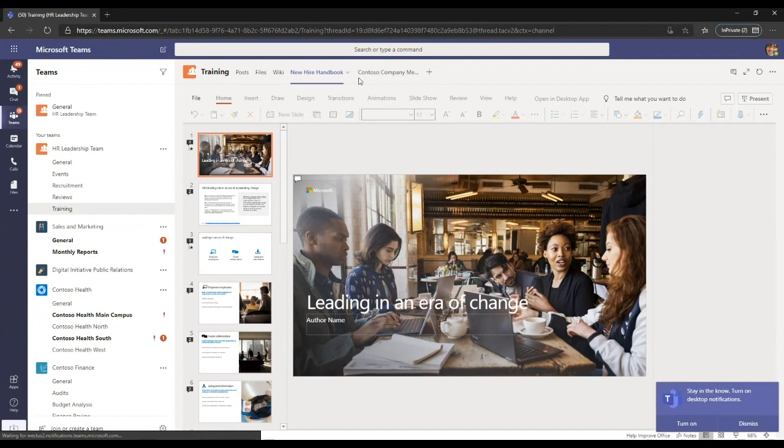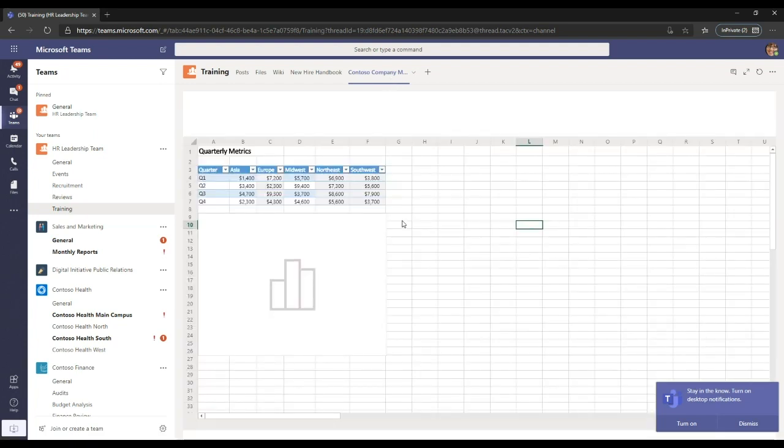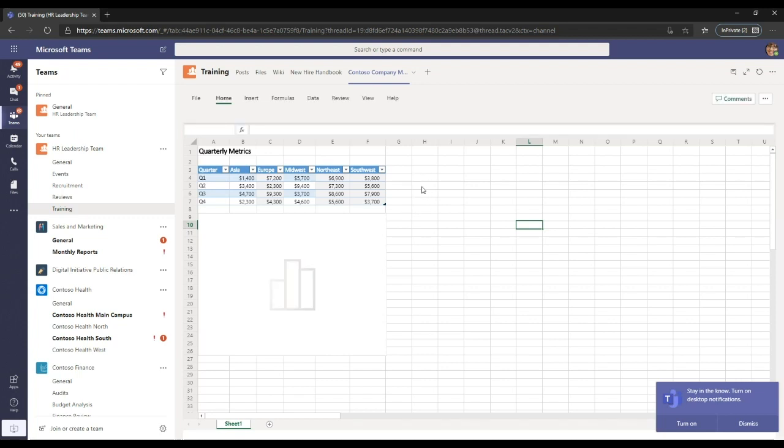Very simple and very easy to add additional tabs to the top, regardless of SharePoint, PowerPoint, PDFs, Planner, Power BI, Excel. Here's a simple Excel sheet that the training channel can work from. Again, anybody in this channel can work on this, collaborating on a single file in multiple locations.